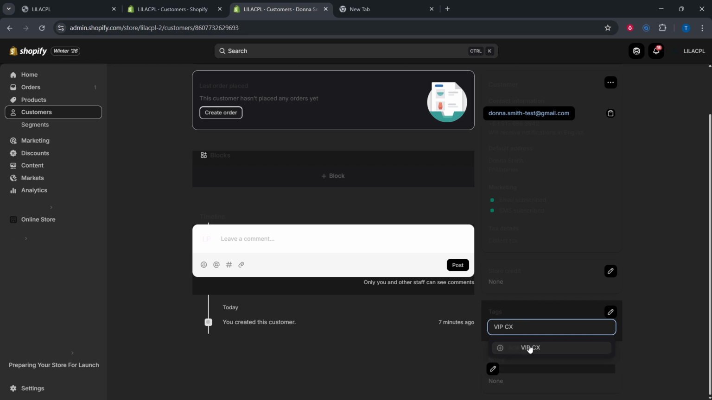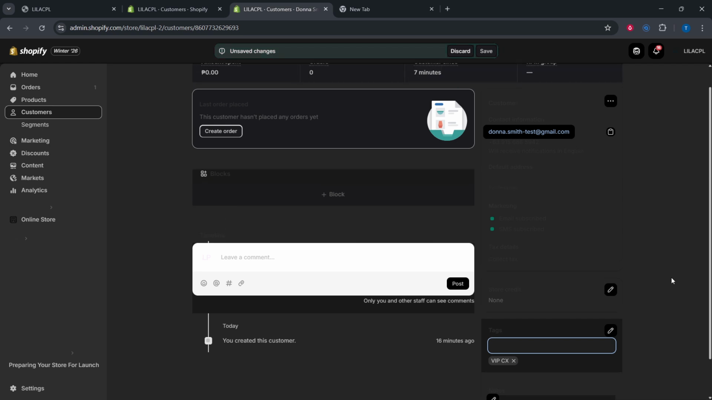Near the top, or in the overview area, you'll find the Tags field. If this customer already has tags, you'll see them displayed there. If not, the field will be empty and ready for you to add a new one. Click inside the Tags field.